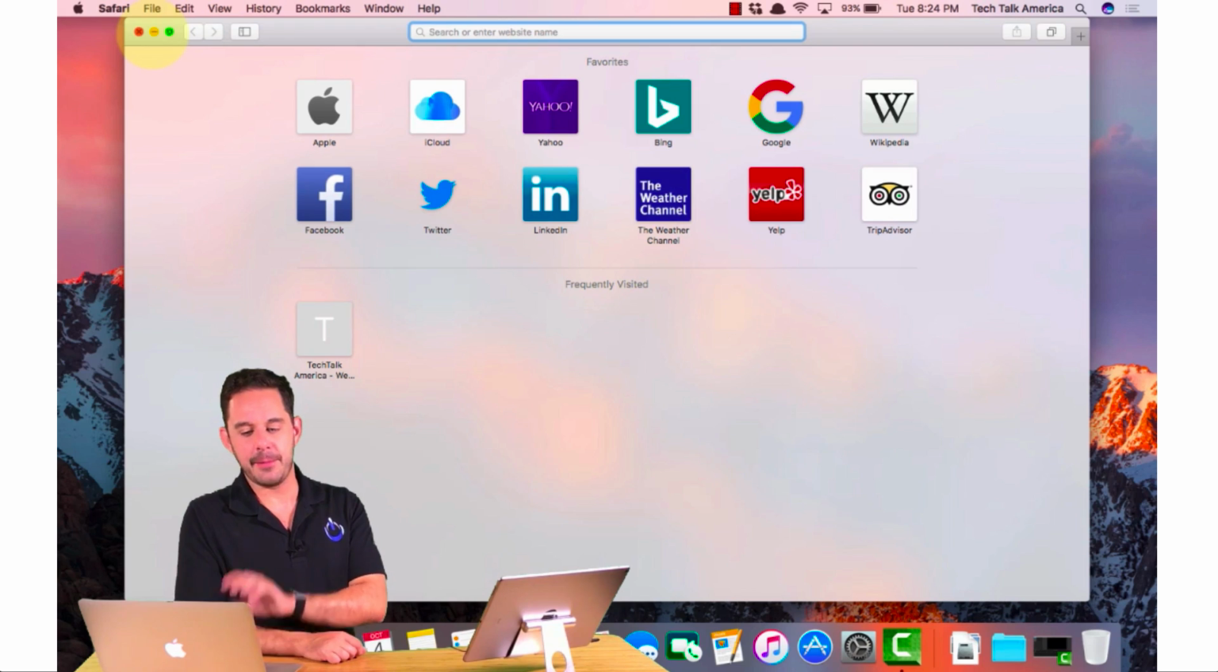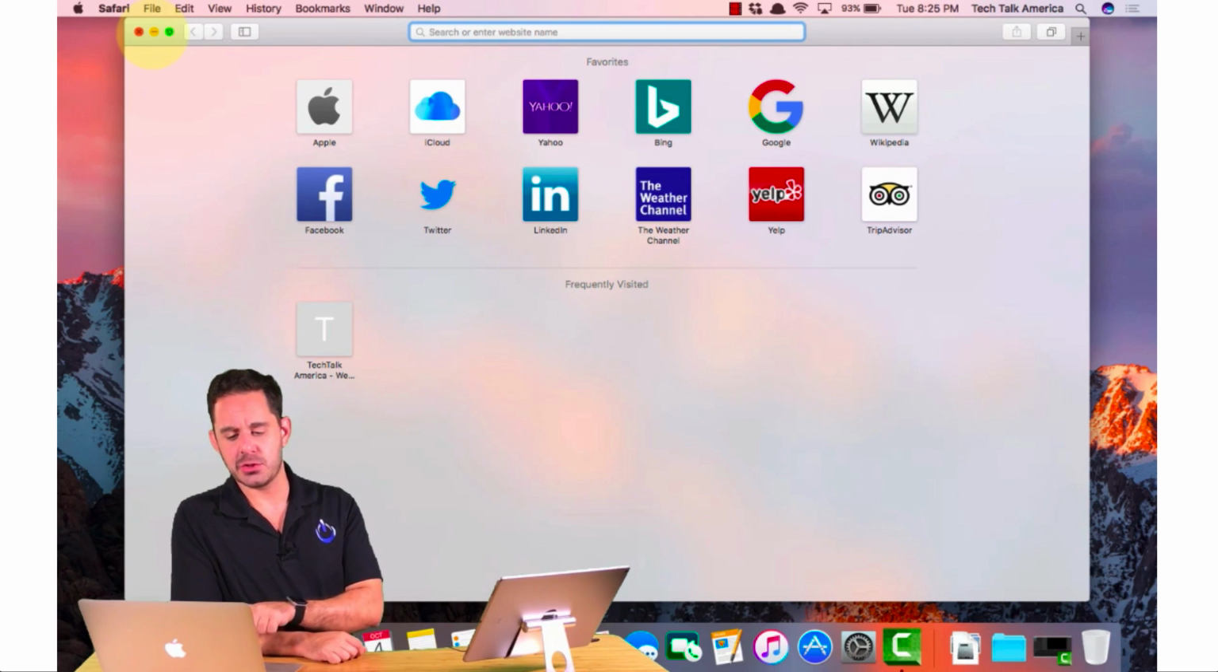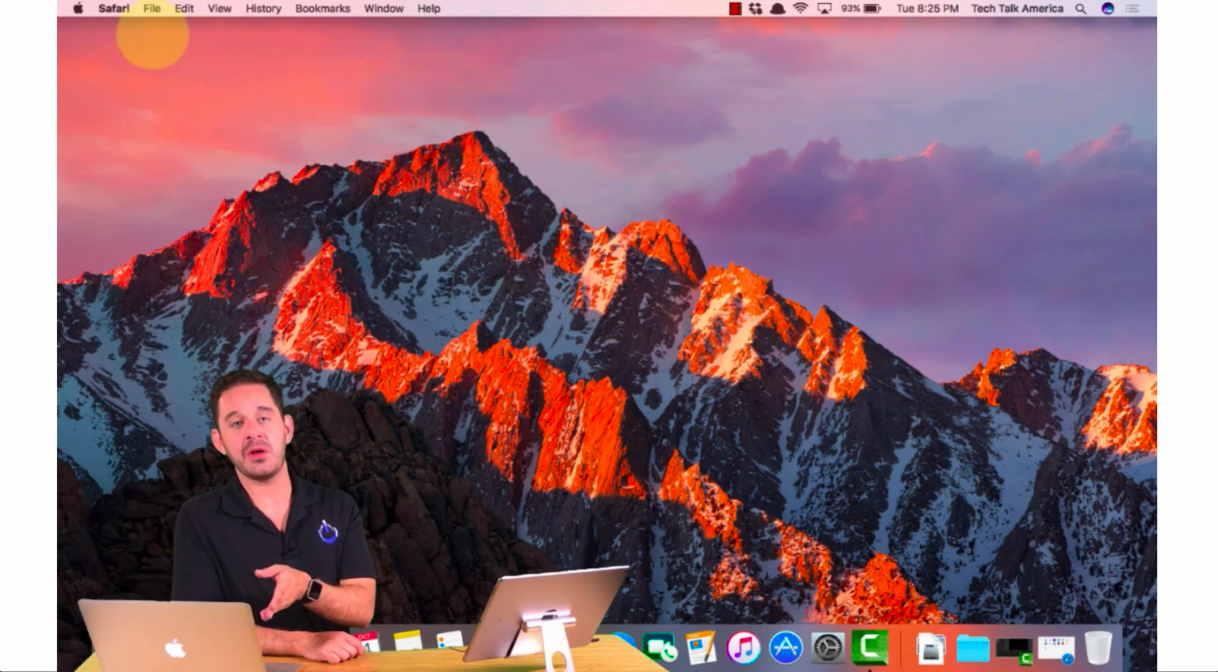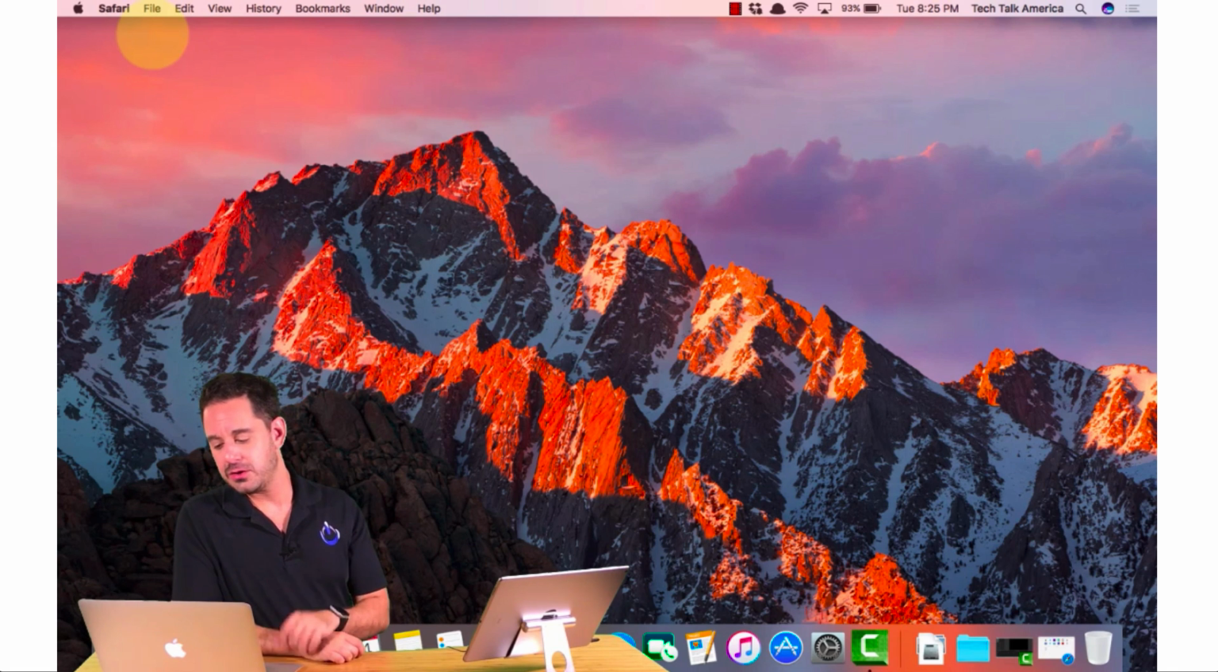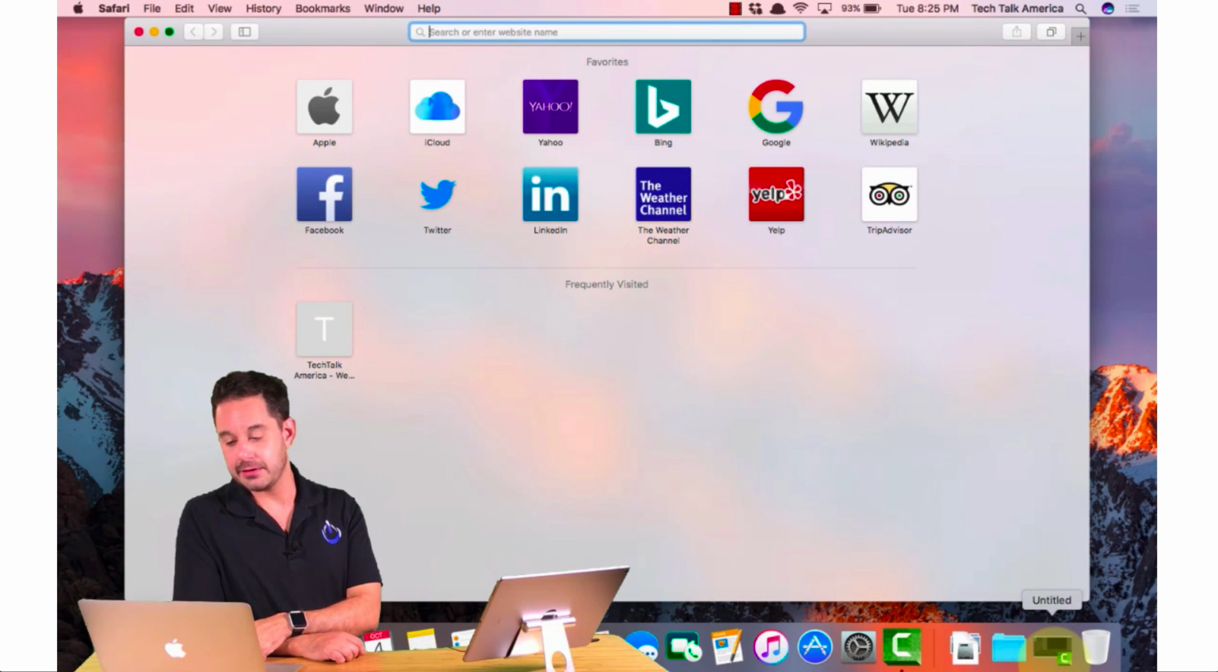So this little amber yellow dot, that is minimize. So when we click on it, it's going to kind of genie down there into your dock. So that if you want to bring it back, you just click down here. Notice it's now here at the bottom right next to the trash can. We're going to click on that, and it comes right back, just like that.